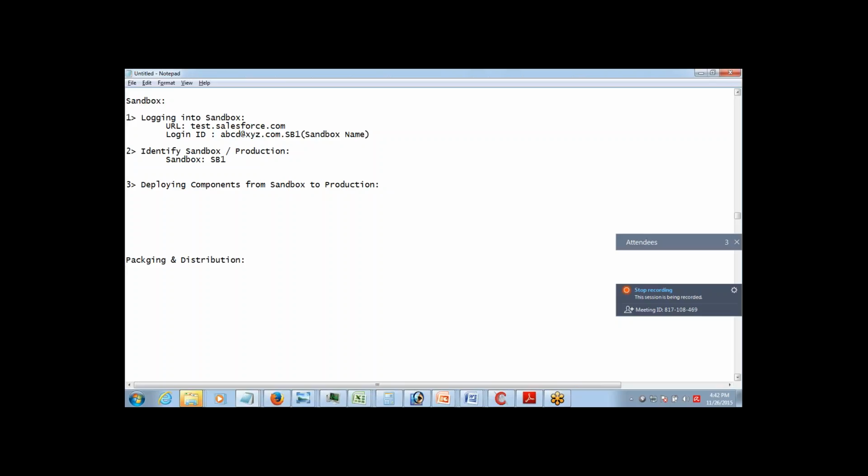Okay. Packaging and distribution is what? Packaging and distribution is the concept of putting the Salesforce components in a package and distributing it to someone else. Someone else means some other person who is not a part of my org.